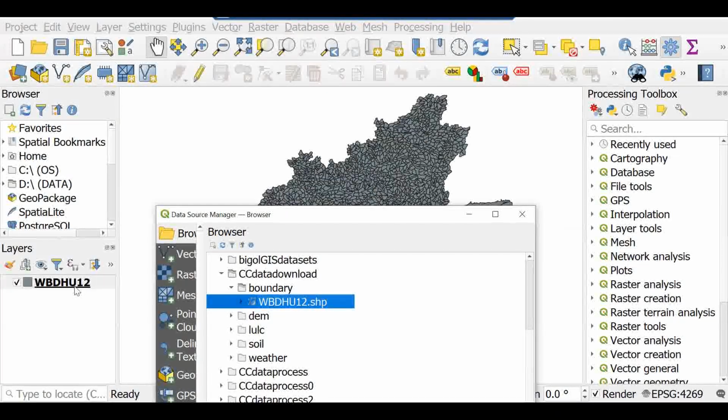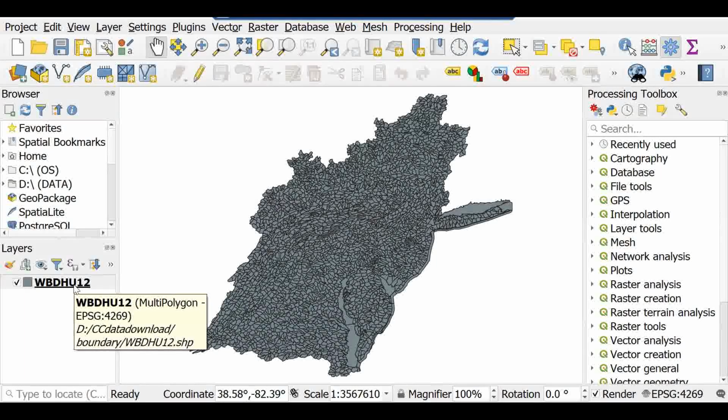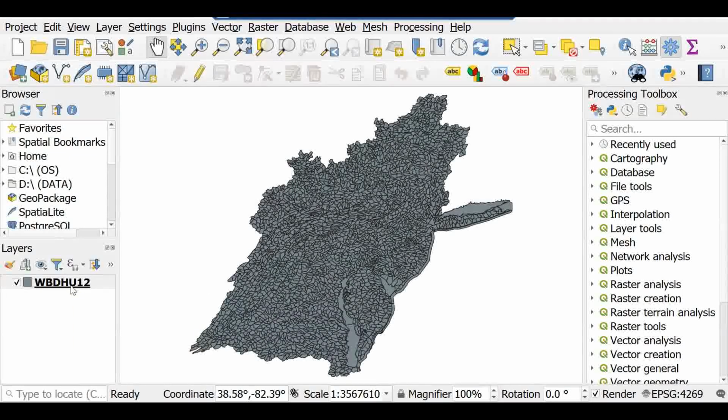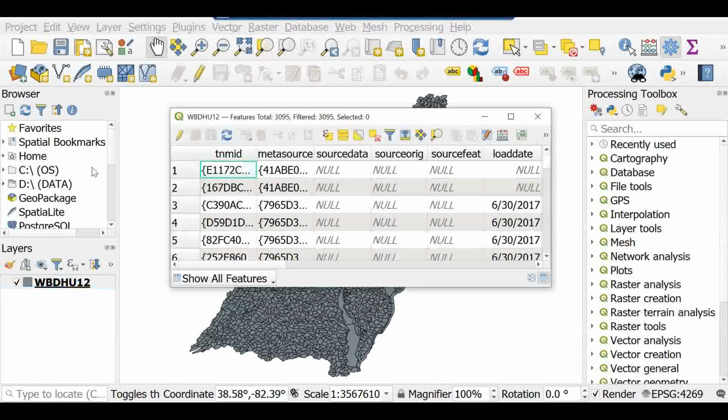And it appears here in the layers pane. So I'll close out of this data browser. This layer includes all the watershed boundaries for all the HUC-12 watersheds in the Mid-Atlantic region. We need to pick out the one HUC-12 boundary for our watershed, the Conewago Creek boundary. We'll do that by right-clicking on this layer name, opening attribute table.